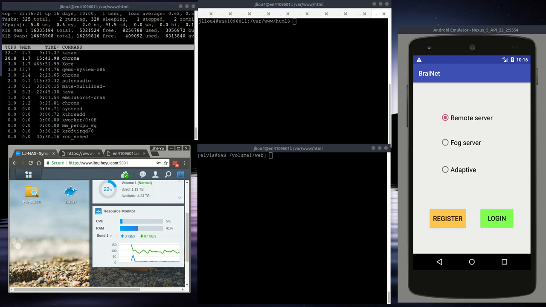Our system has one Android app and two servers: a remote server and the fax server. The remote server is hosted outside the ASU network, while the fax server is hosted inside the ASU network.